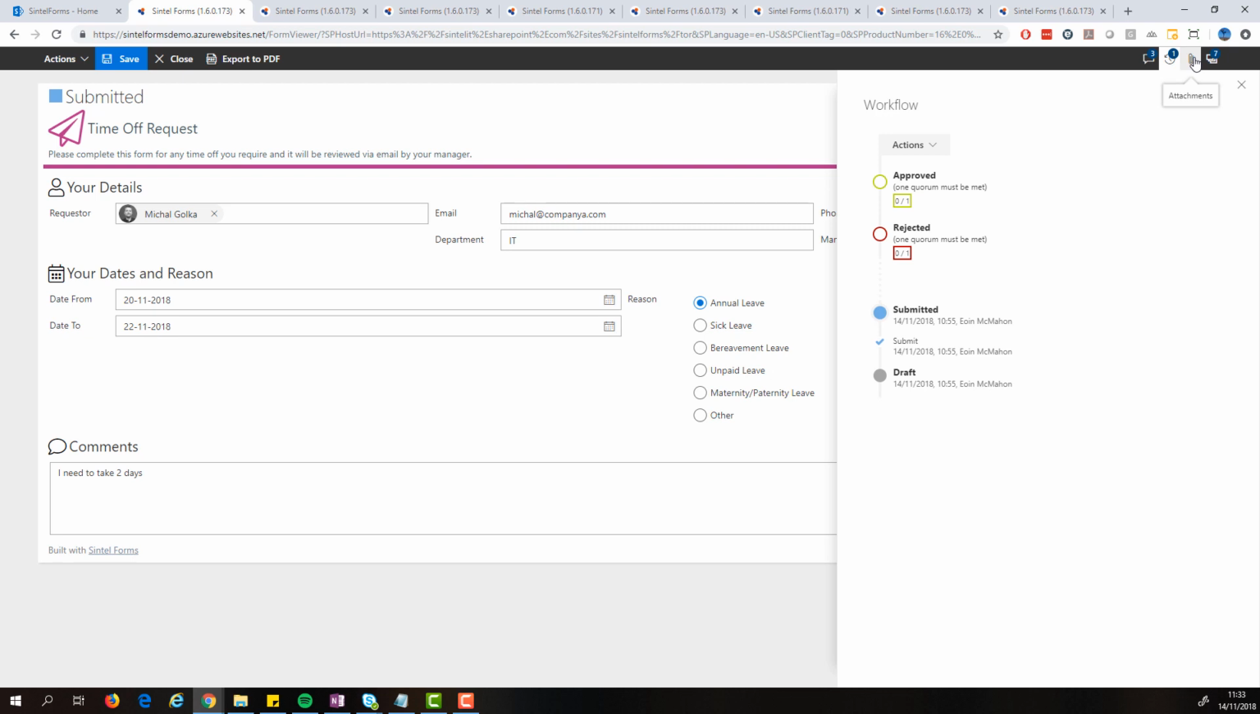The next option is attachments. This allows you to add one or more files as attachments to a form. What makes this really useful is that if you attach images, the images will appear here with a preview, and also the attachments are obviously stored in context with the form.